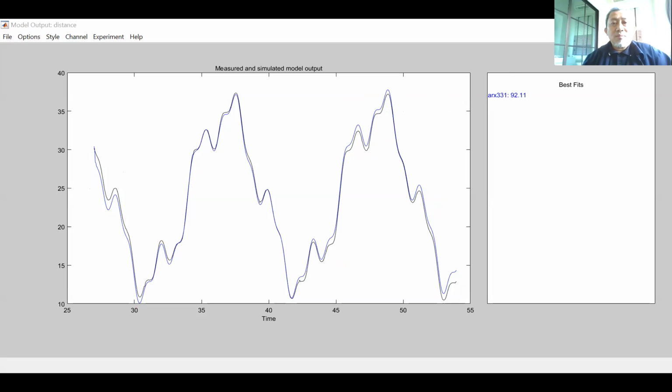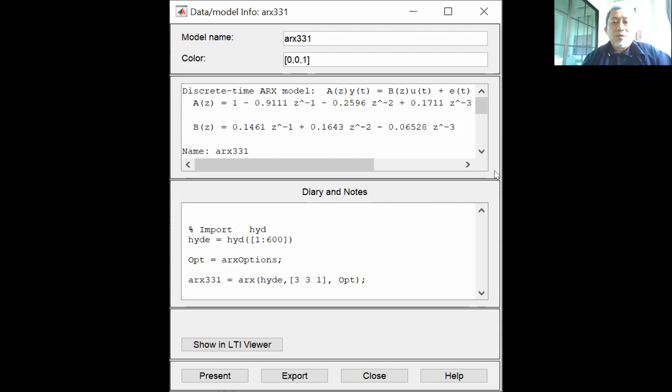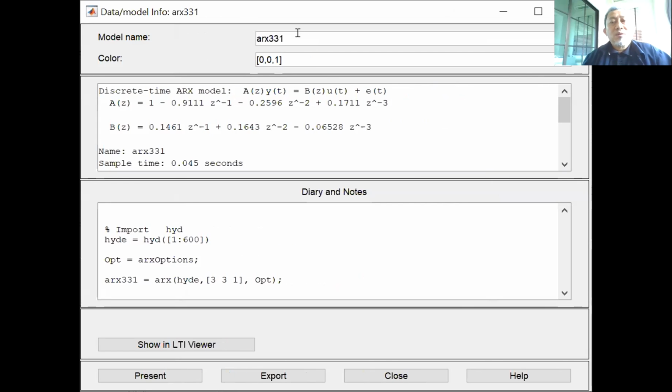So we go back to the toolbox. Okay. So what is the transfer function? You go to the 331, then double click. When you double click, it will give you a new window. Can you see this window? ARX331. This is the A polynomial model. This is the B polynomial model.